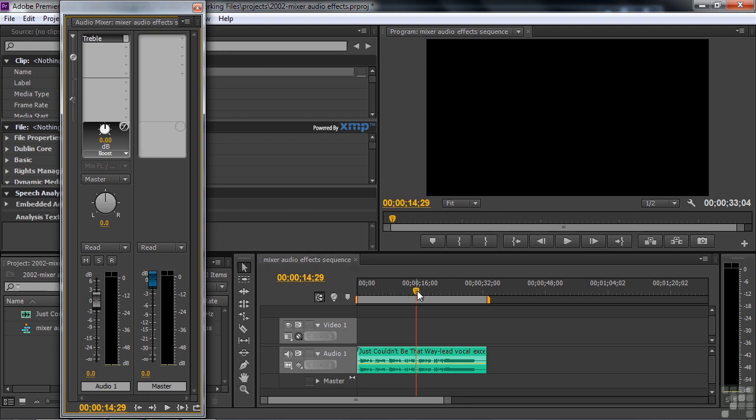So let me go back here to the beginning of this clip, right there. And we'll just play this, and I'll start adjusting boost. There you go. It's pretty straightforward. The one little drawback to this is that you can't keyframe the effects inside the track. But there you go. You can control them there.